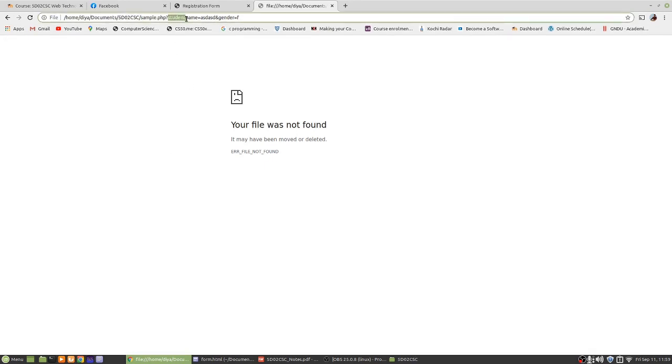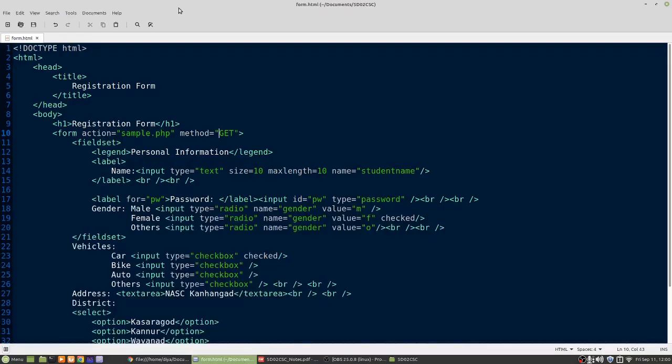But after that, you can see student name is equal to name and gender is equal to F and so on. So when you submit a form using get method, all the form values will be visible in the URL of the browser. All the values of the form elements will be visible in the URL. The student name is equal to some name and gender is equal to F. So this is the get method.